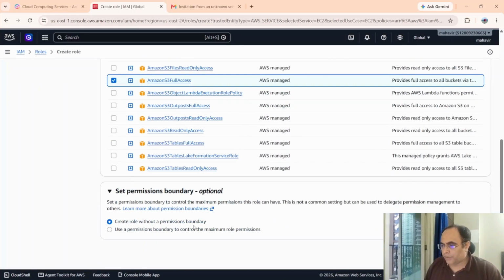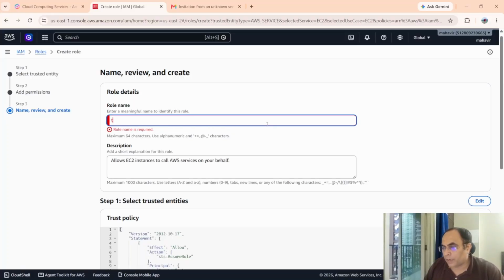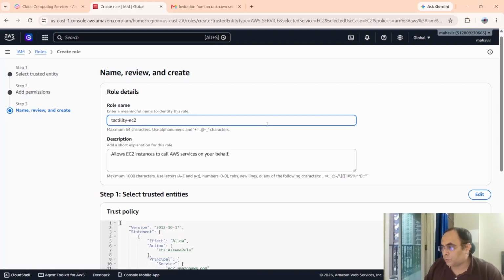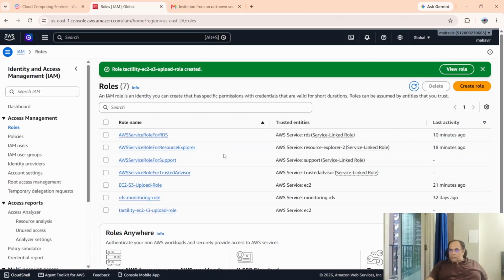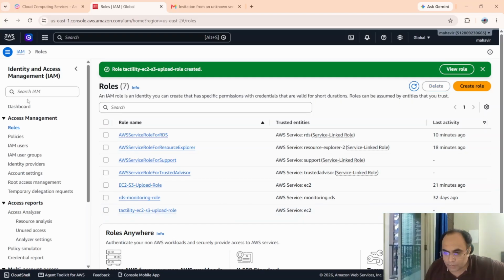We can see it's already selected. Then let's go for next, and let's give some role name, like Tactility EC2 S3 upload role. We can see this role is created over here. Let's go to EC2 instance.